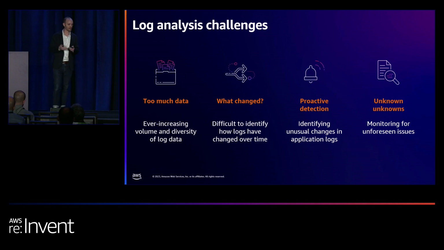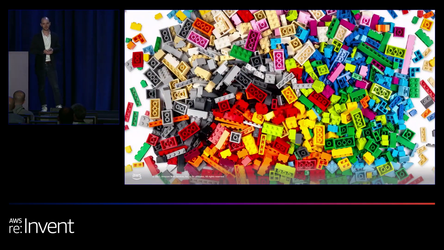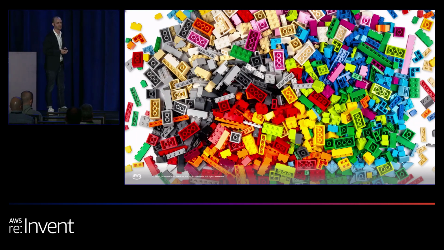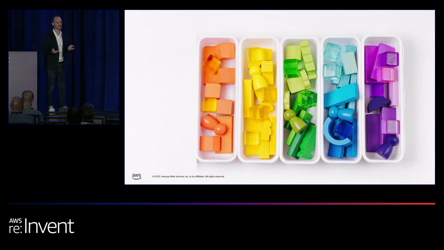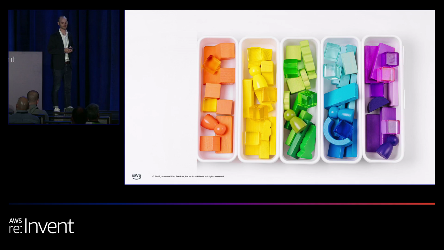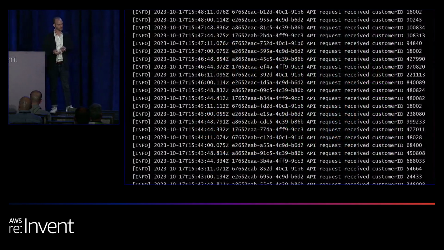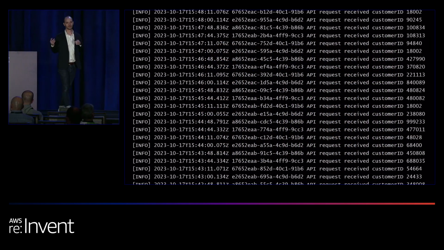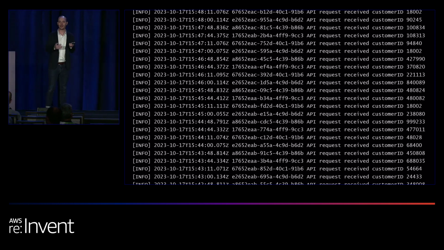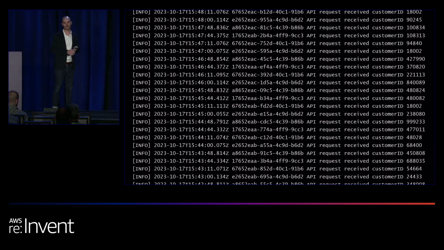So let's take a look at how we're going to use these new features to help address these problems. So in other words, how do we go from our big unsorted tin of Legos to something nice and easy to analyze like this? First, I'm going to talk about the three different features today: pattern analysis, comparison analysis, and CloudWatch logs anomaly detection. So let's start with this pattern concept.